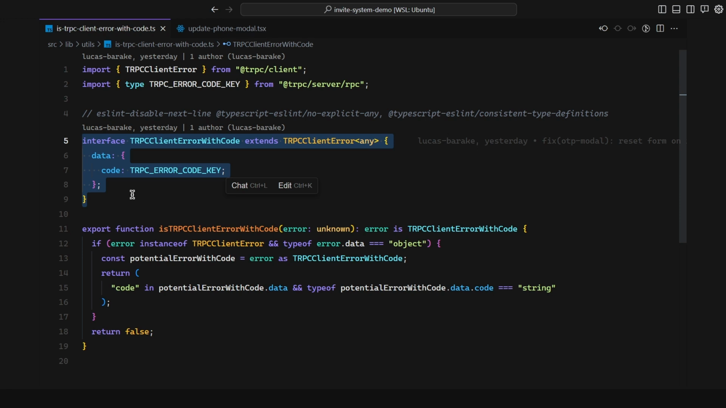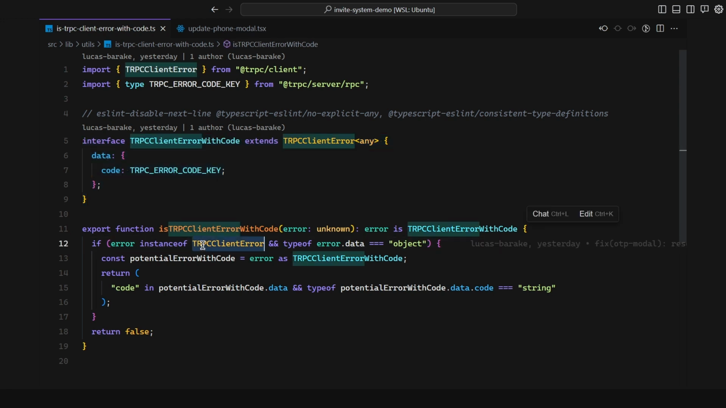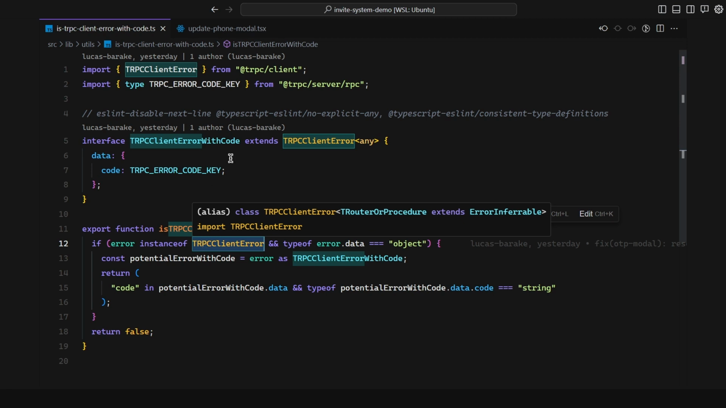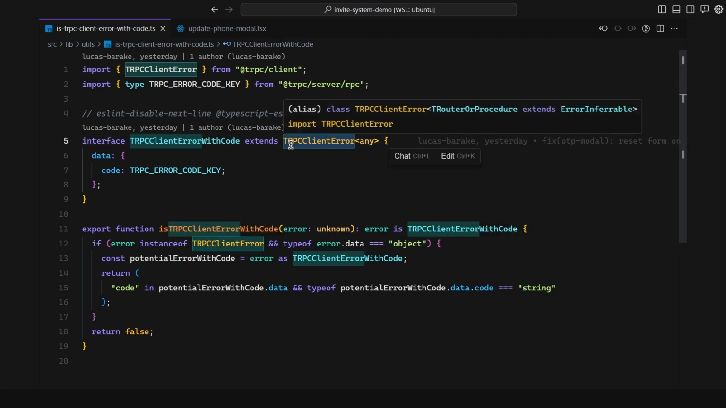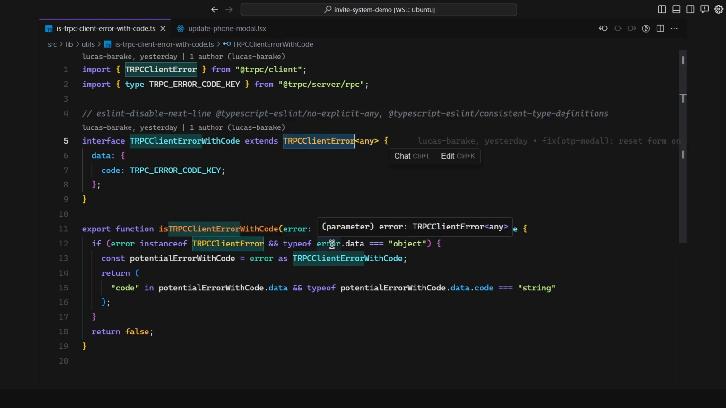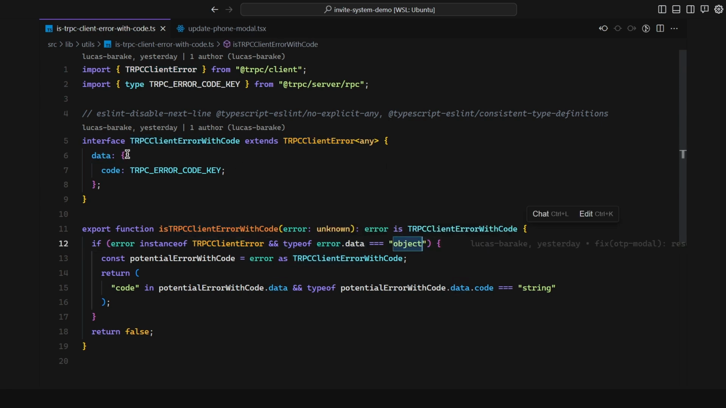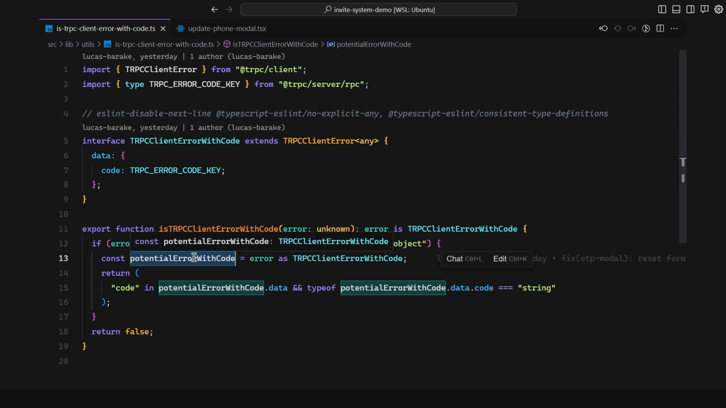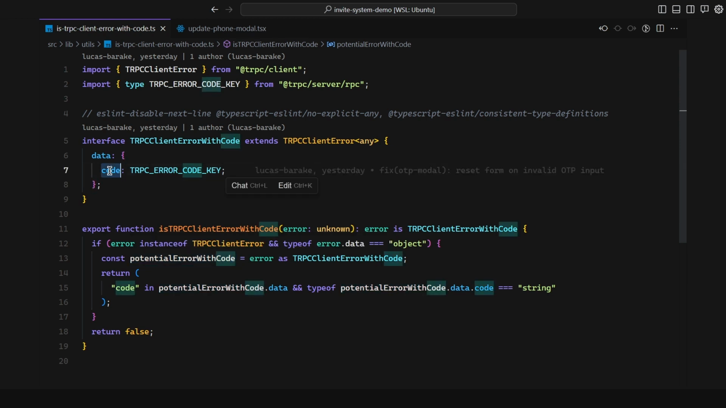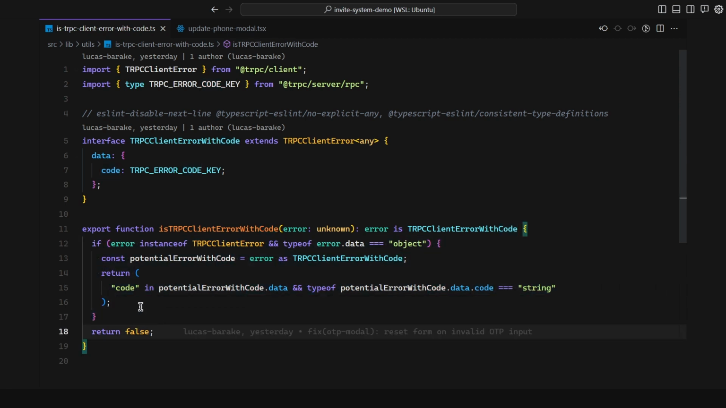And here we have some basic checks. So if error instance of TRPC client error, which is the base one, because it extends from it, and if the type of error.data is equal to object, then we can get access to the potential error with code. But then we need to check that the code exists. So we can say code in. So this is going to check if a property exists in an object. And then we have, and the type of is of type string. And if all of this is not true, then just return false.